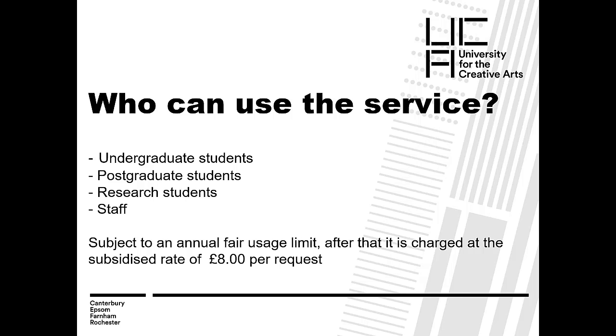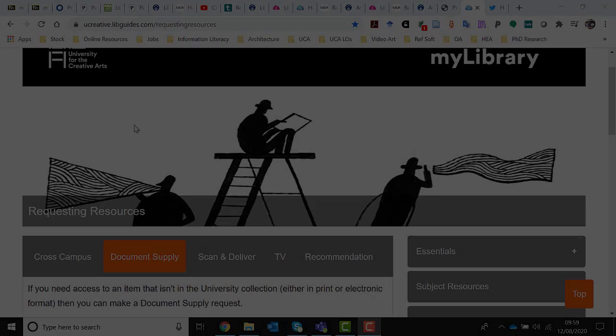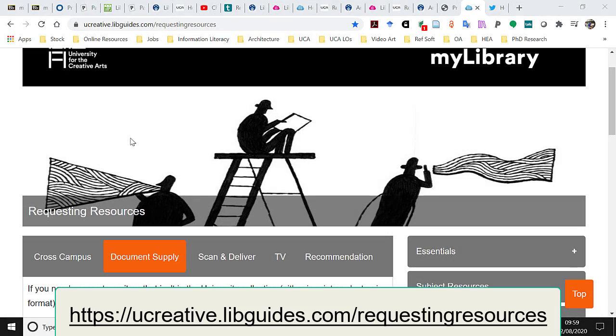So who can use the service? The service is available free of charge to undergraduate students, postgraduate students, research students and staff, whether that's academic staff or support staff. So it is free, but it's subject to an annual fair usage limit. After that, it is charged at a subsidised rate of £8 per request. Fair usage limits can be found on our Requesting Resources page under the Document Supply tab. I'll give you information at the end about how to locate this.